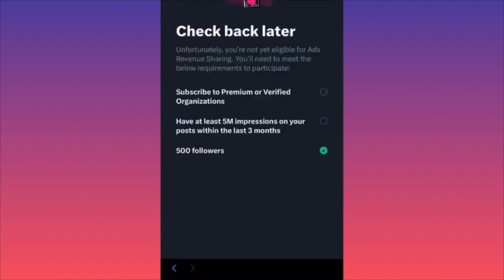This is how it's going to work. Subscribe to the premium or verified organization, right? You have to be a premium user. You have to pay on Twitter, okay?